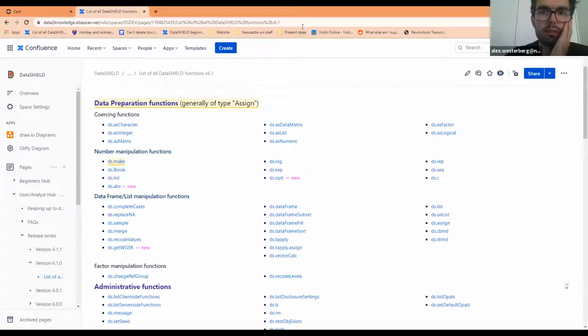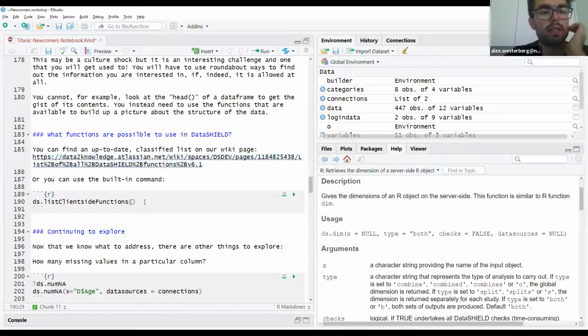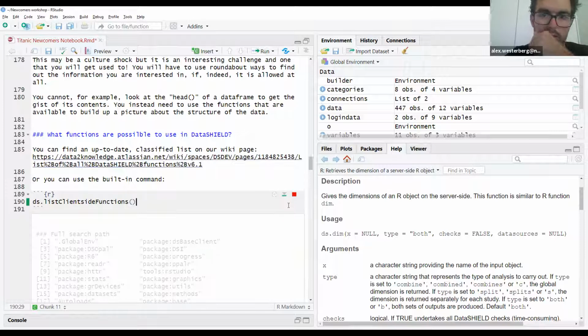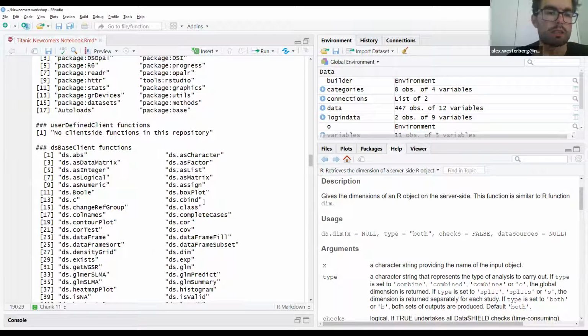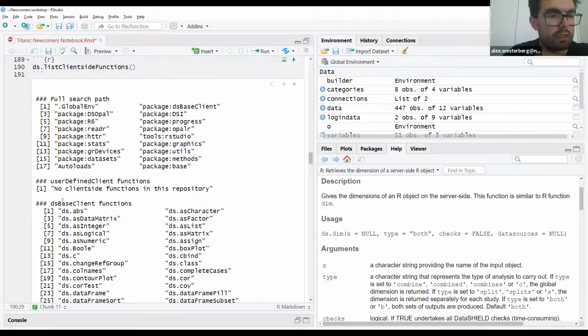So to get back to RStudio. Oh, and there is this function here if you want to just generate the list locally without having to go into a web browser. But it's not, of course, organized. It's just alphabetical.